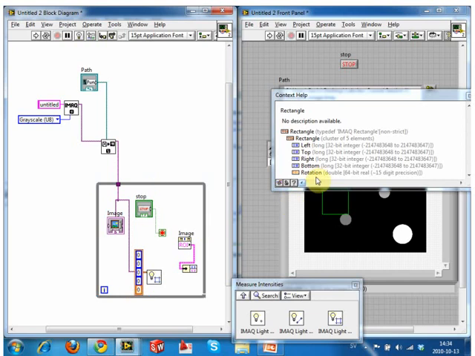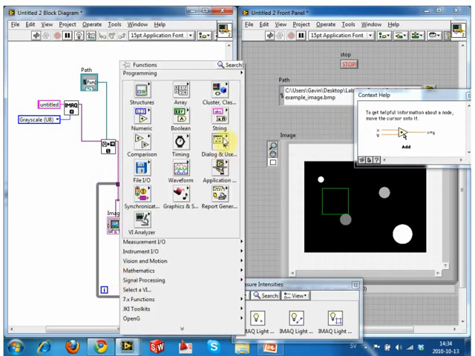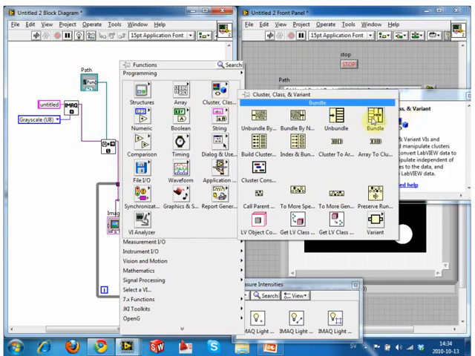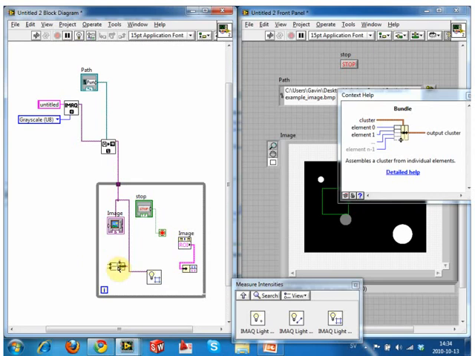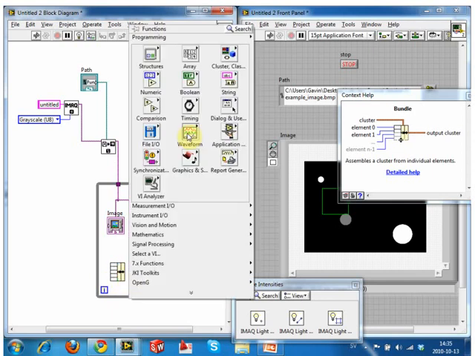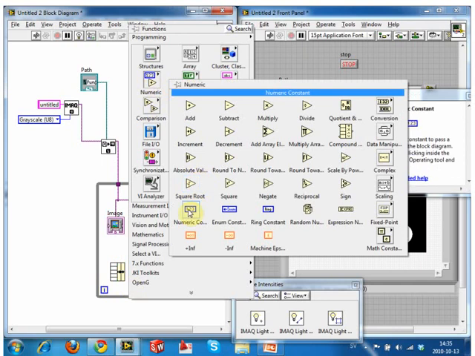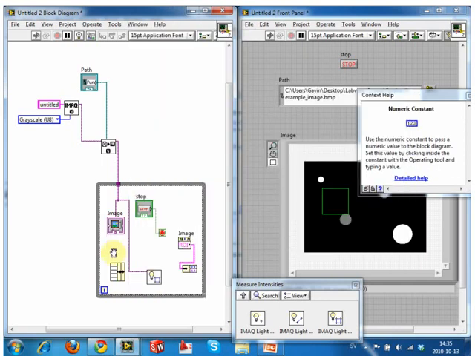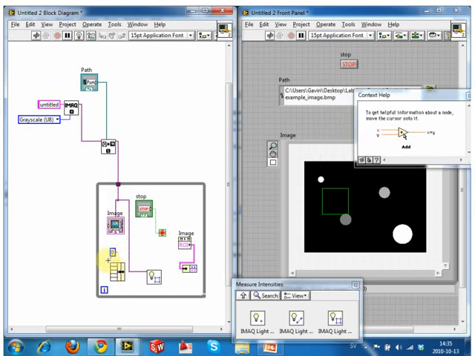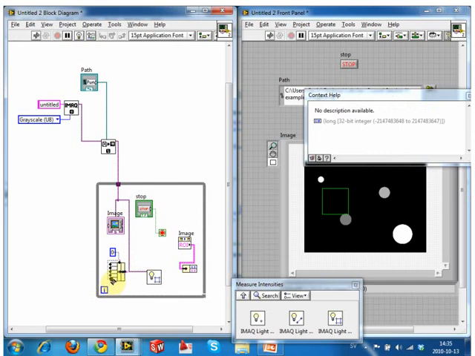So we can delete that and we'll build our own. We go to cluster, and they call it bundle for building a cluster. So we need to bundle together 5 numbers. You can just drag these points up and down to change how many inputs there are. We need x1, y1, x2, y2, and then a rotational coordinate. We know the rotational coordinate is going to be 0 because we don't want to rotate it. So if we go to the numeric palette, we can make a constant value and call that one 0. We don't want it wired there, we want it wired here. We also want to change this representation to be double precision.